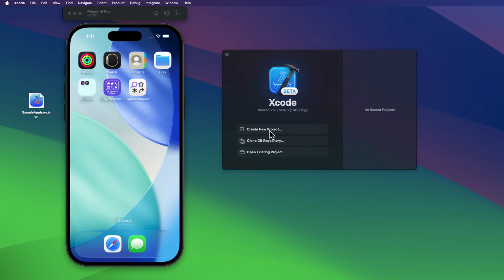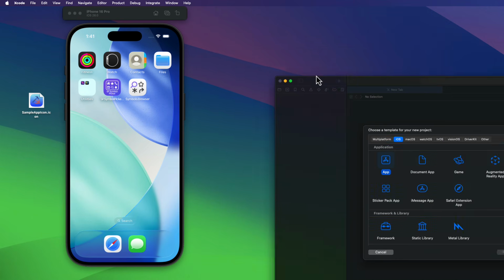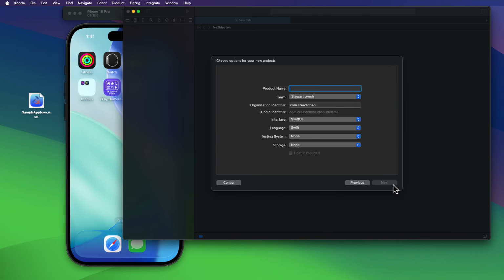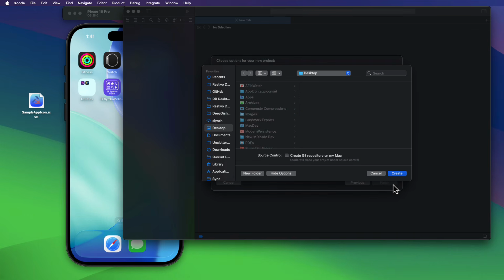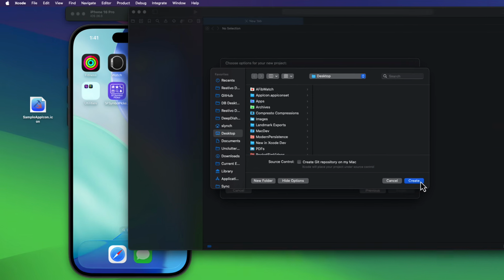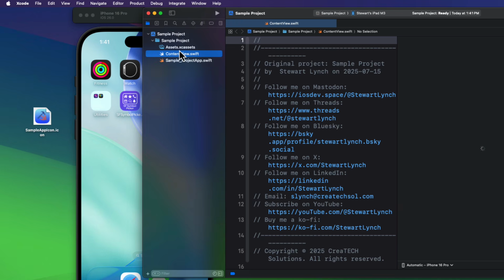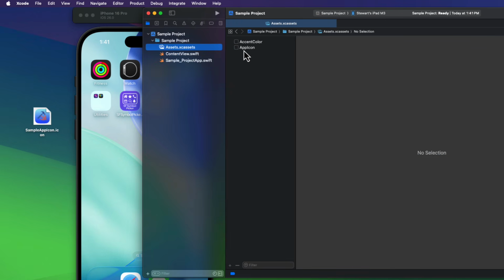So I can create a brand new project with Xcode 26. You can see here that I'm using Xcode Beta 3. And I'm just going to call it Sample Project. The only thing that I'm interested in right now is the asset catalog, where the app icon asset is located currently. As you can see, it's currently empty.